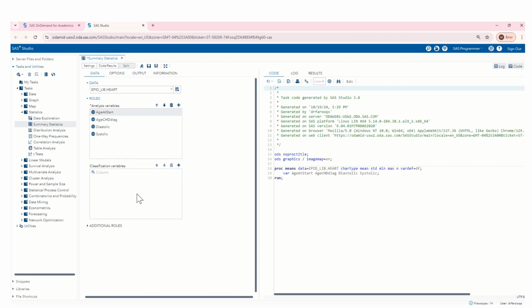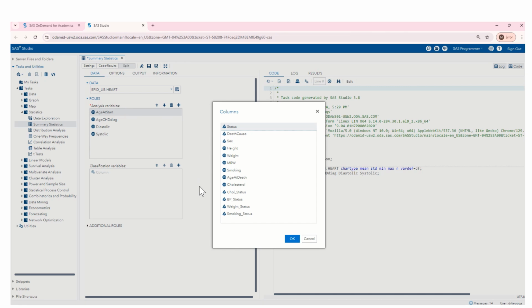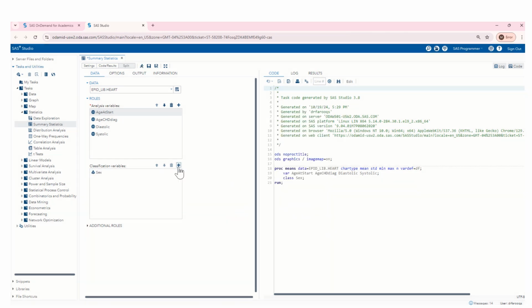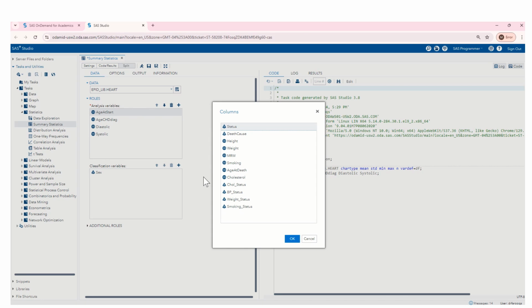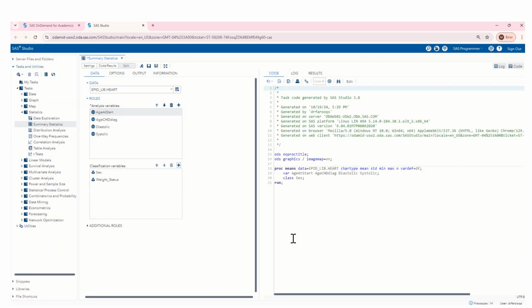Next, I can also classify the way I want these variables to be analyzed. Let me analyze them first by sex, male and female, and next I also want to see them by, say, I will look at them by their weight status. Okay.